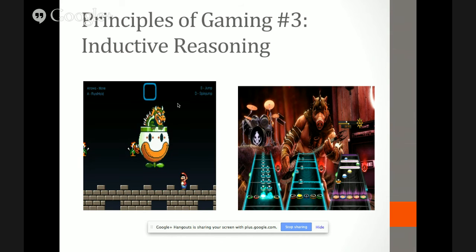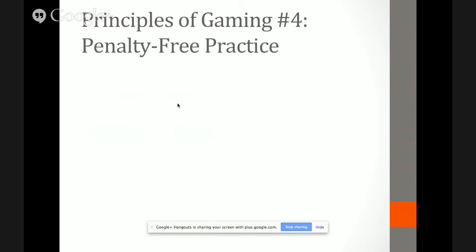Along with inductive reasoning is a really important principle, which is penalty-free practice. So often in our classrooms, right, we give students the chance to practice something, but we actually grade it. We grade it for accuracy, which means there's a penalty associated with being wrong. In a lot of video games, the only penalty associated with being wrong is having to start over. And if kids are invested in the goal of the game, then they just want to start over because they're invested in wanting to reach the goal of the game.